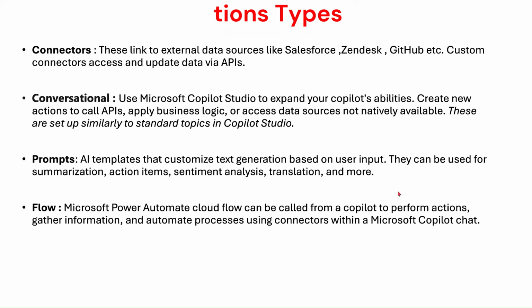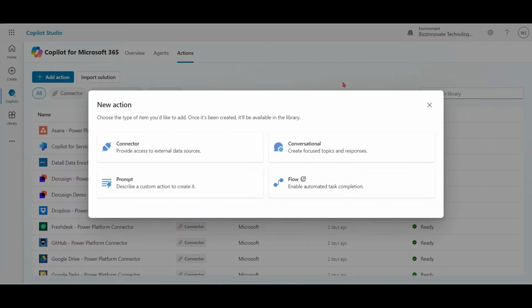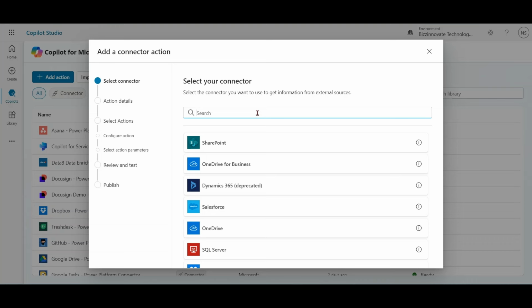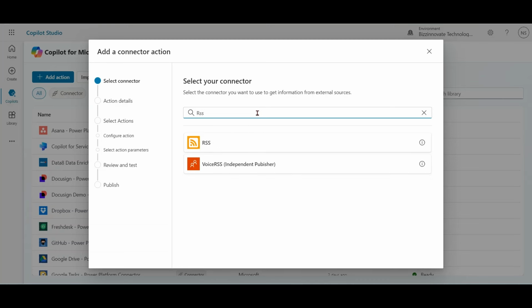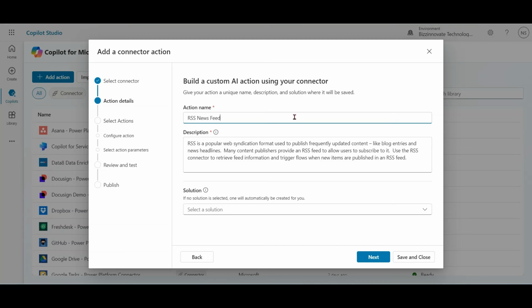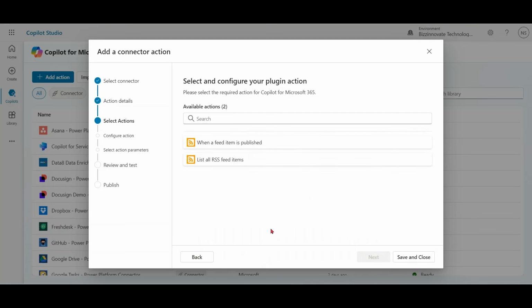We will only cover connector in this demonstration. The rest of the options we'll cover in other videos. Under actions in custom Copilot, we have seen the demonstration of the CNN RSS feed. Let's try the same thing under this as well. For the purpose of export import, we should save in a solution. It has two actions. Let's select this action which we used in the last demonstration under custom Copilot, but this time we're doing it for Microsoft 365 Copilot.